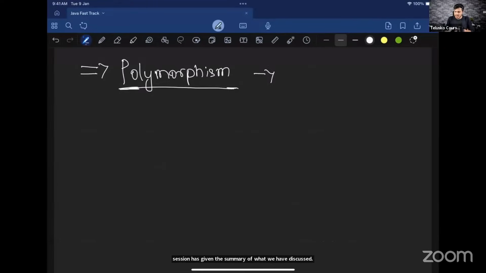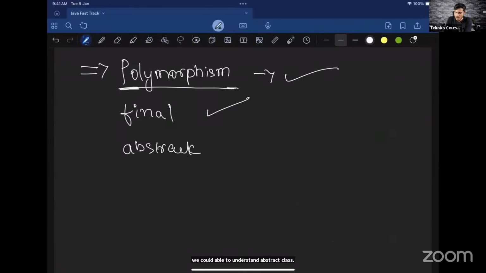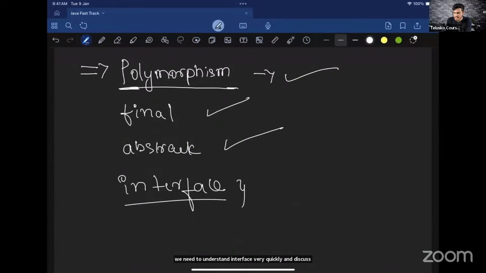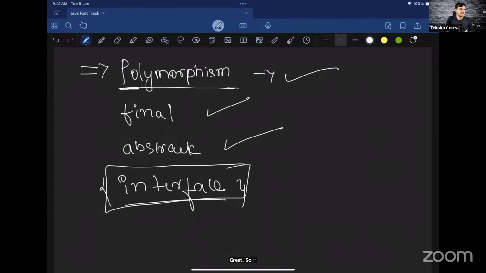So guys, with this note, we understood runtime polymorphism very briefly, and we understood the final keyword, abstract class, and the abstract keyword. Now we need to understand interface very quickly and discuss one more topic of the day. Tomorrow's class: first half, exception handling and collections; second half, Stream API followed by annotations. That's the discussion for tomorrow. Great, so interface is what we need to discuss right now.